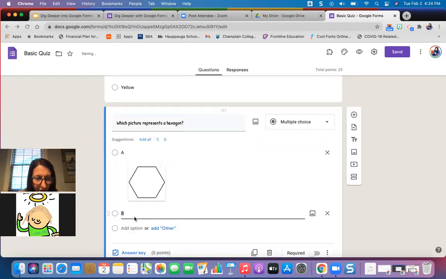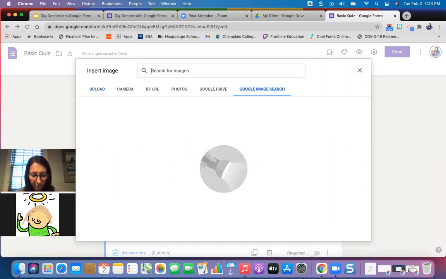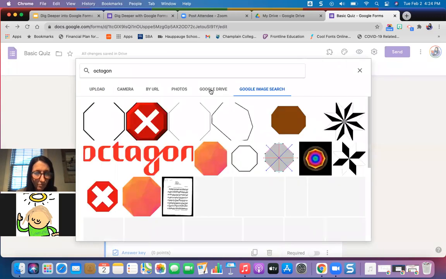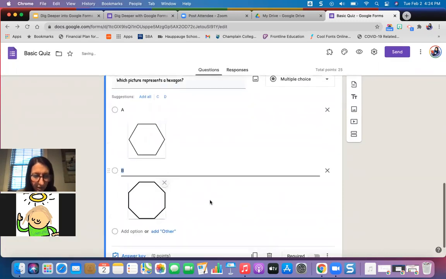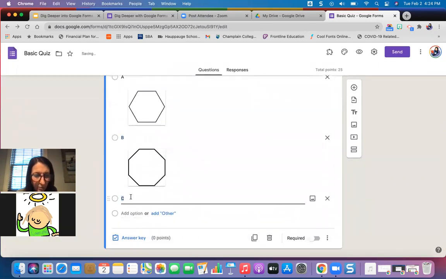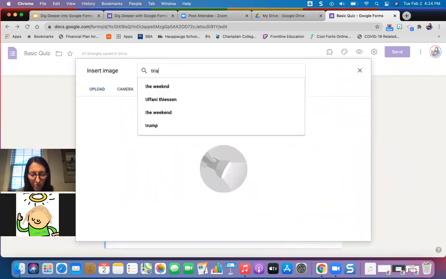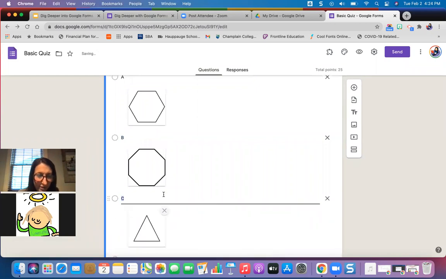We're going to add another option and we'll do another search. Google image. Octagon. Click on there. So it's really easy to add pictures in there, and we'll just do one more. Image search. And we'll just do a triangle. And it added in there. Notice it automatically put in C. It kind of uses that artificial intelligence.